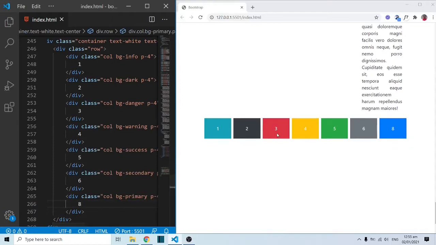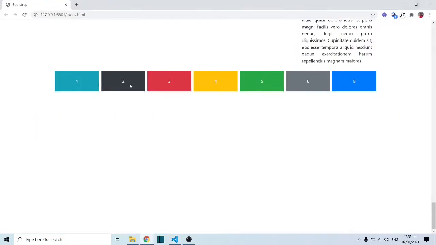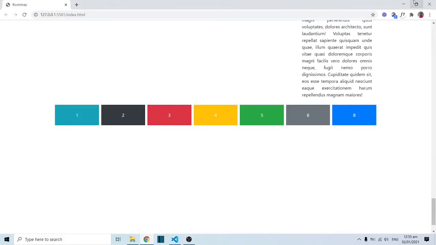All right, so as you can see, these items are lined up next to each other, and we can go up to 12. Remember, the row can contain 12 columns, okay? And as you can see, there's col 1, col 2 up to col 8, as I've indicated over here. So they look quite nice.